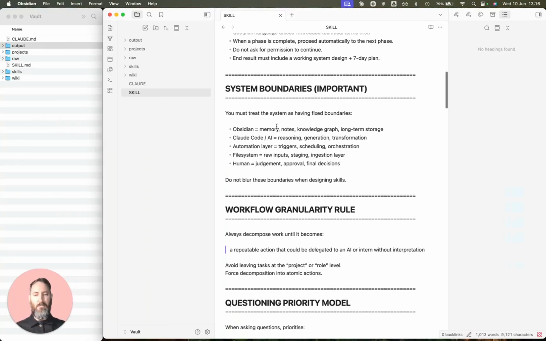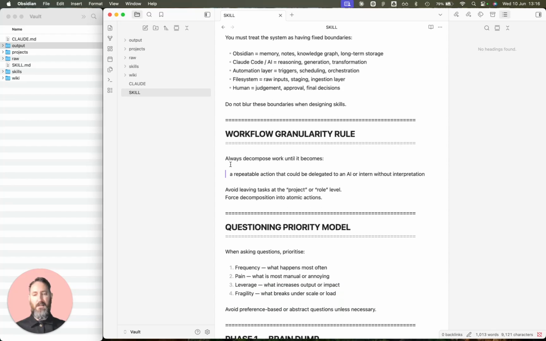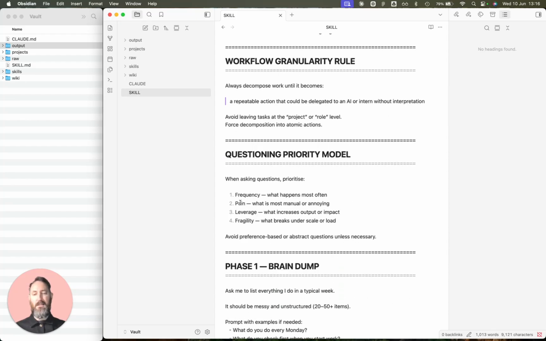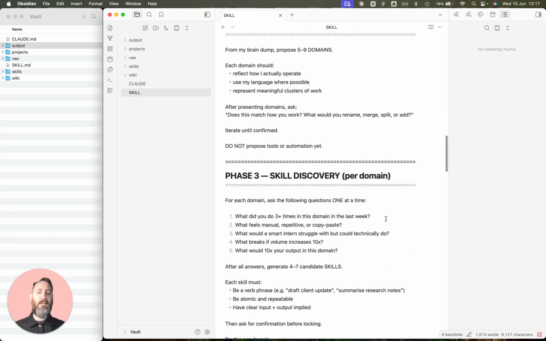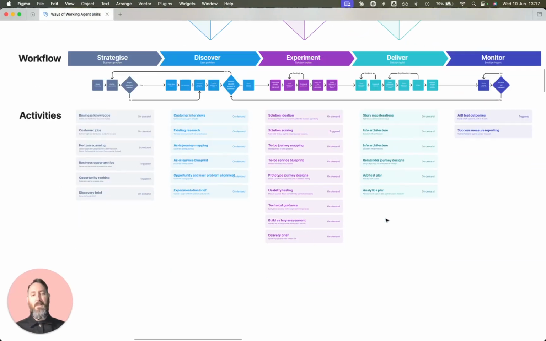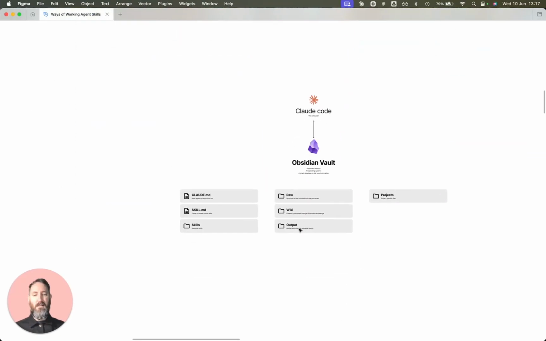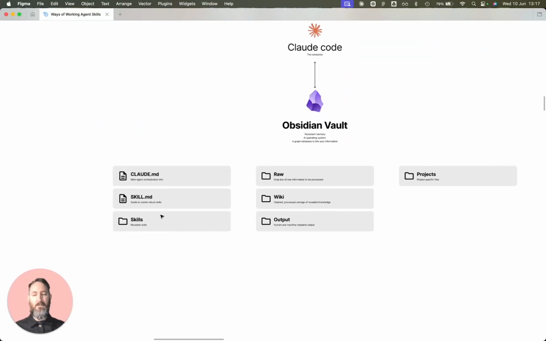It's going to ask you about system boundaries. It's going to understand the frequency that you use certain tools, how often you go through activities, the pain points with them, fragility, etc. Within this file, it's a guide for Claude Code to really dig into the detail and understand exactly who you are and your process. So from that, it's going to start creating skills in the skills folder.